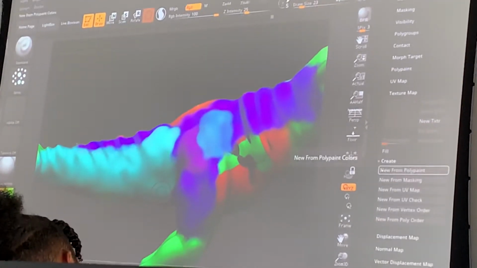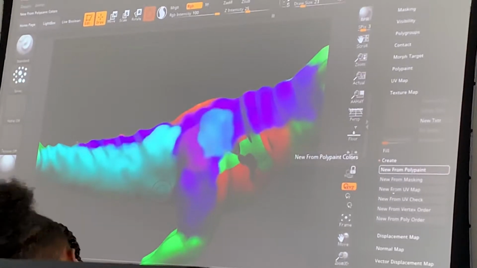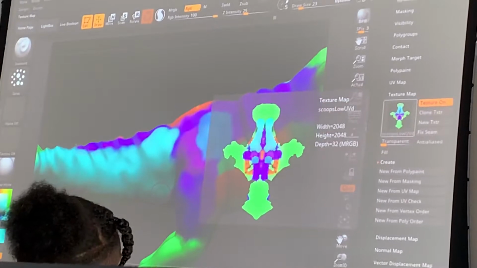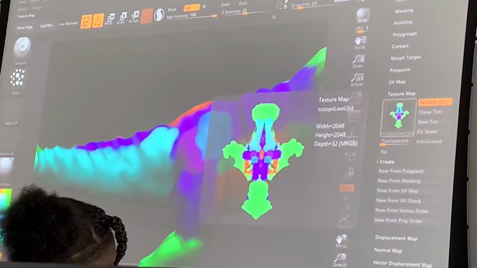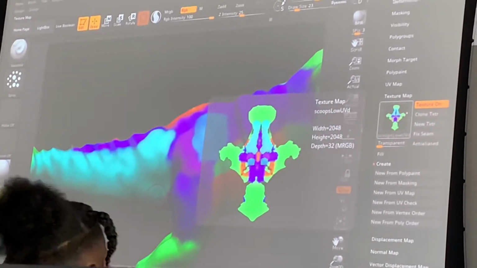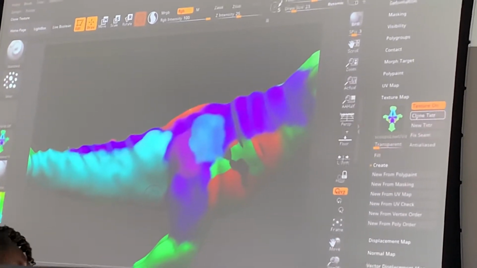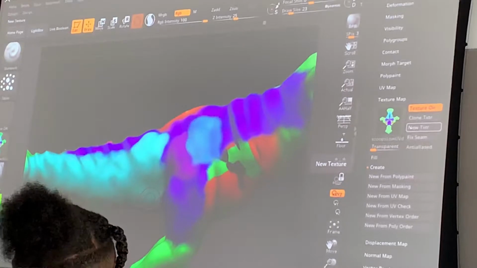Click on Create, New from Poly Paint. And you'll see that the map will pop up right there. So that's your color map. We need to go ahead and actually export this, and it's really just sitting right here. So I'm going to go ahead and clone it. You'll see it pop up over here.